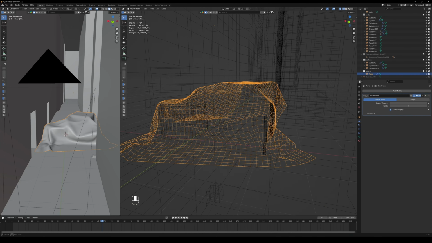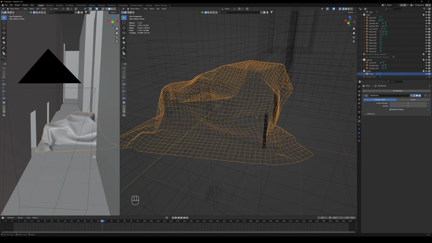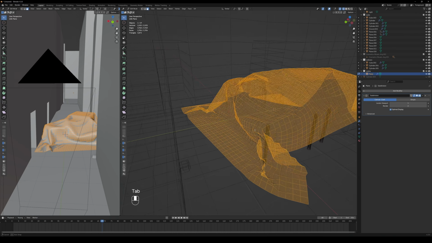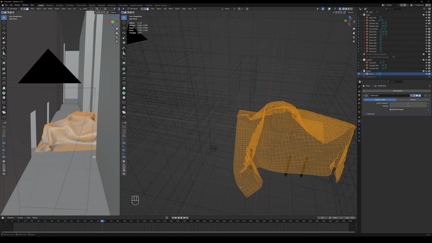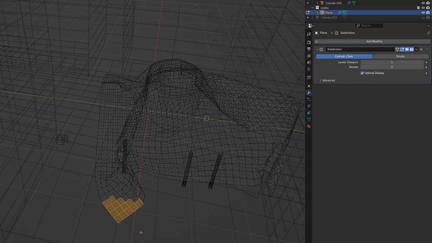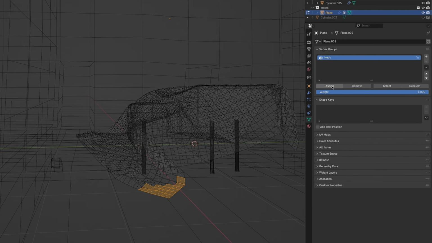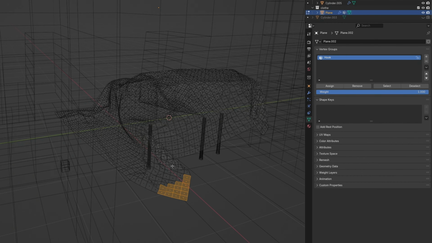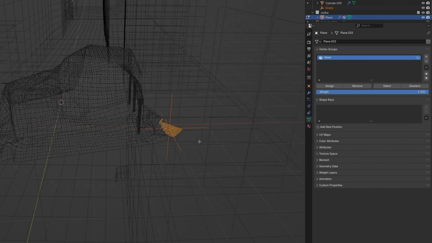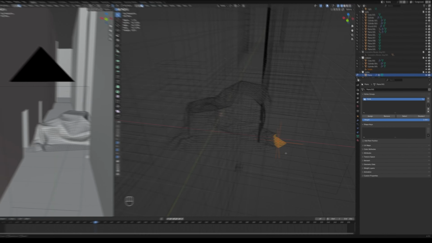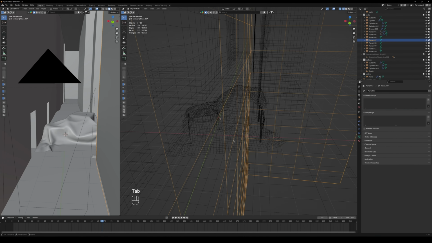How we're going to do that is using a hook modifier. Let's go to edit mode on the cloth. We're going to select a portion of the cloth here, come to vertex group, hook, and assign. Okay, and then Control H, hook to new object. Okay, this is it. So now we're going to run another simulation.